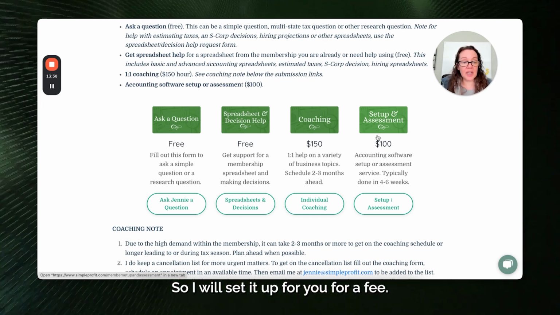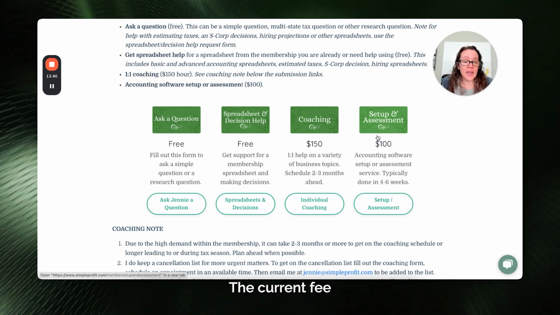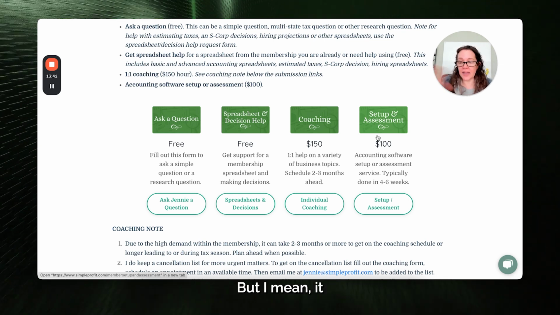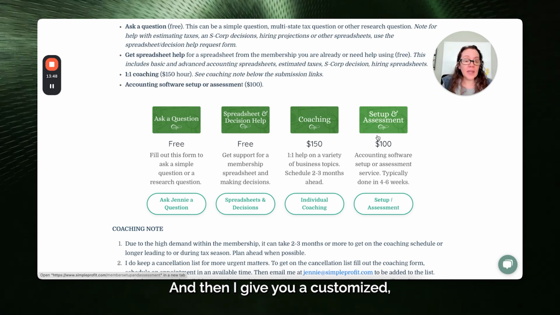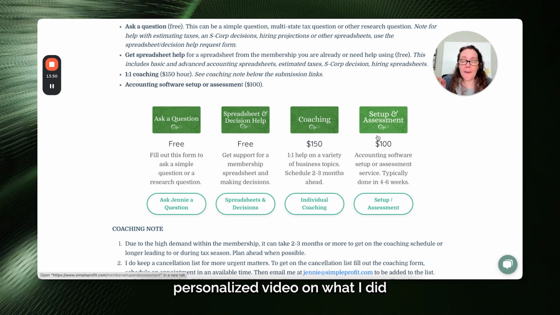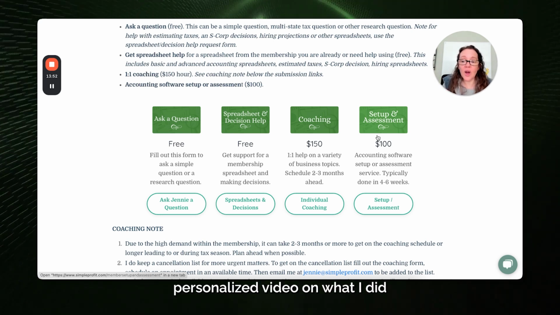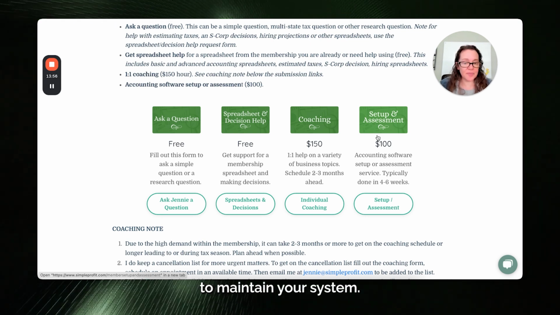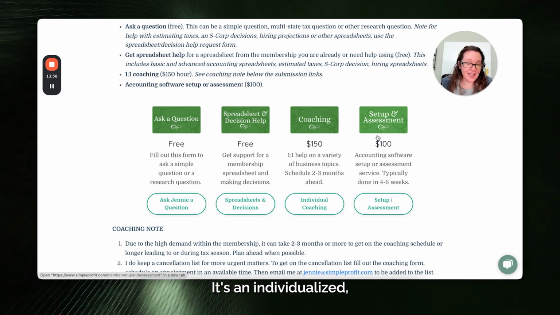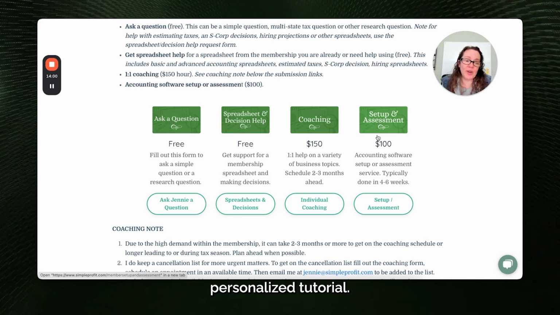So I will set it up for you for a fee. The current fee you can see on the screen, but it depends on when you join what the fee would be. That's the current fee. And then I give you a customized, personalized video on what I did and what you need to know going forward to maintain your system and basically how to use it. It's an individualized, personalized tutorial.